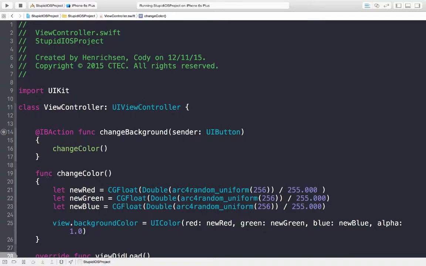We define a method right here, changeColor, by putting the code we had in there originally. Again, we have our red, green, and blue parameters. We cast them as a CGFloat, which types them as CGFloat to start off with immediately. They are constants, unchanging every time the method gets called. I take the value for that, and I make a double version of the random number between 0 and 255. I divide it by 255.000 so I can get a percentage value.